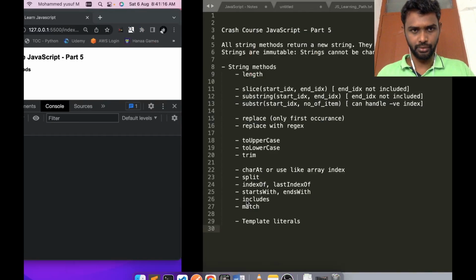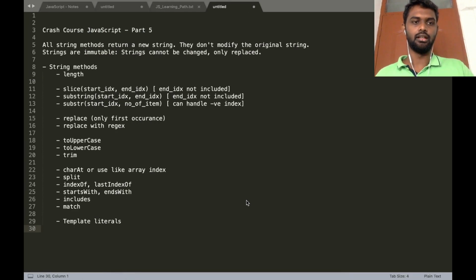So in this video, we're going to continue our learning, and this time it's going to be string methods. Last time we saw array methods, so similarly we have string methods. So it's good to have an understanding of what they are.